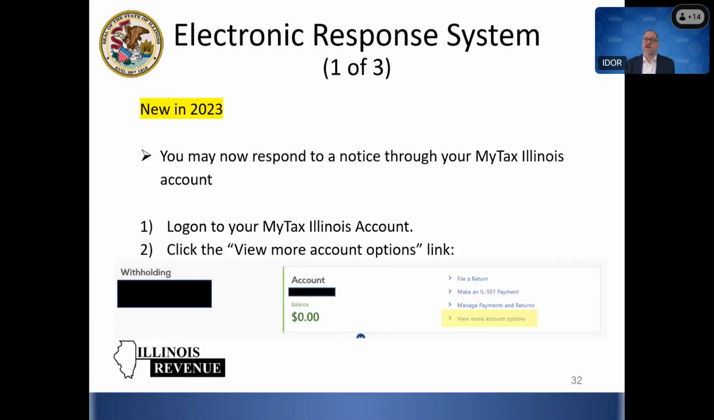I will point out that if you happen to make any of these mistakes or even any other errors, you may receive a notice from us asking for additional information or for corrections.